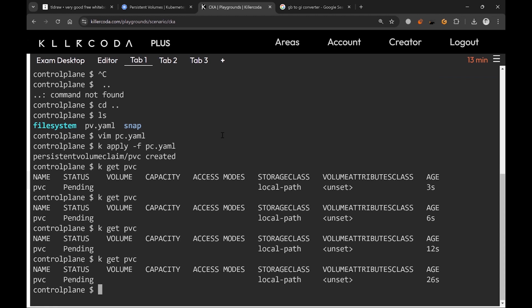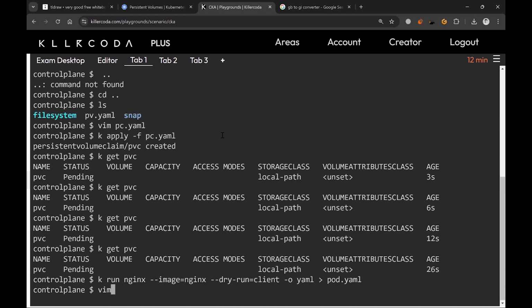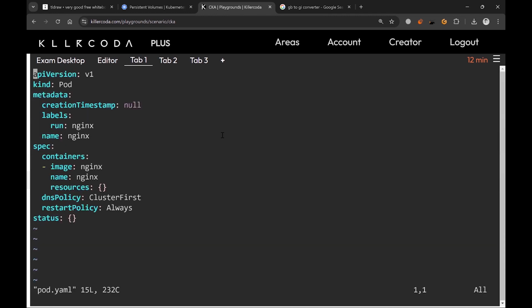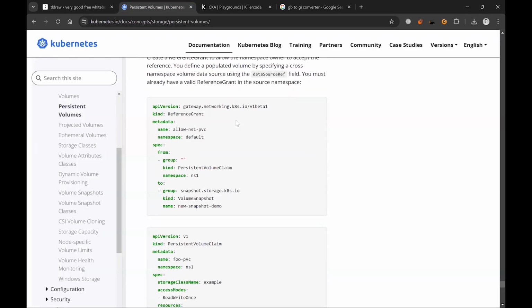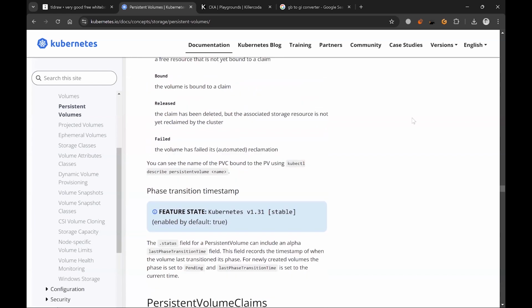Let me use the dry run client command in this one. So kubectl run nginx, image would be nginx, dry run equals client. Anything else? YAML format output. Let's keep it at pod.yaml. Vim into the pod.yaml. Here we are going to use the PVC in the container. How do we do that? We can find it up here somewhere.